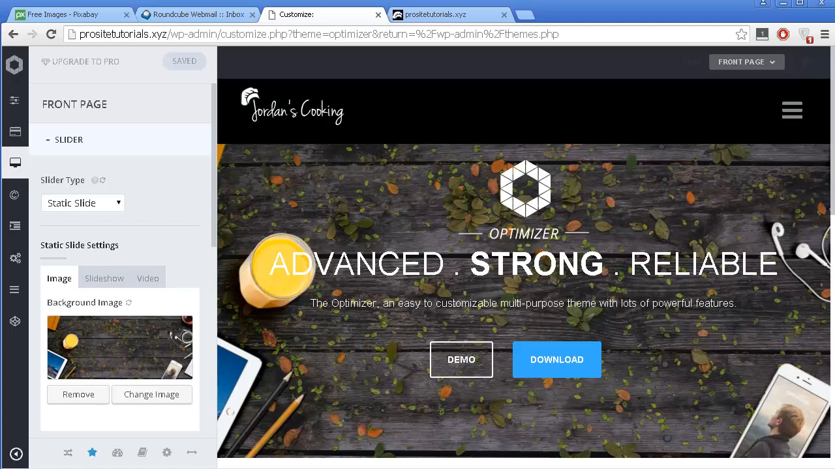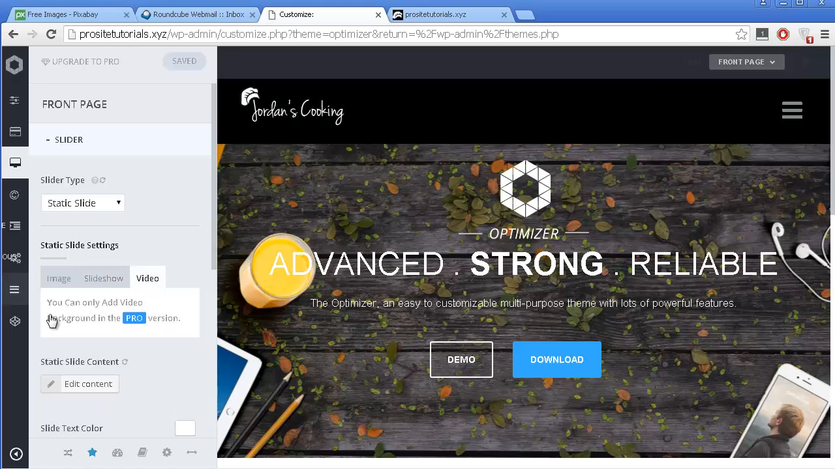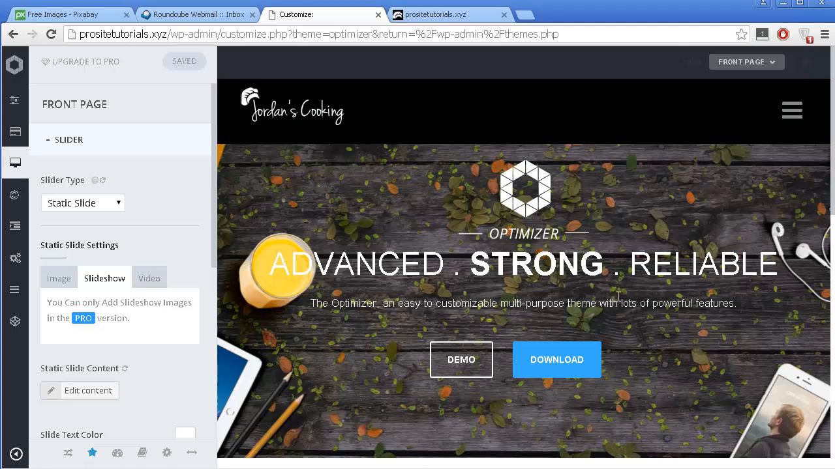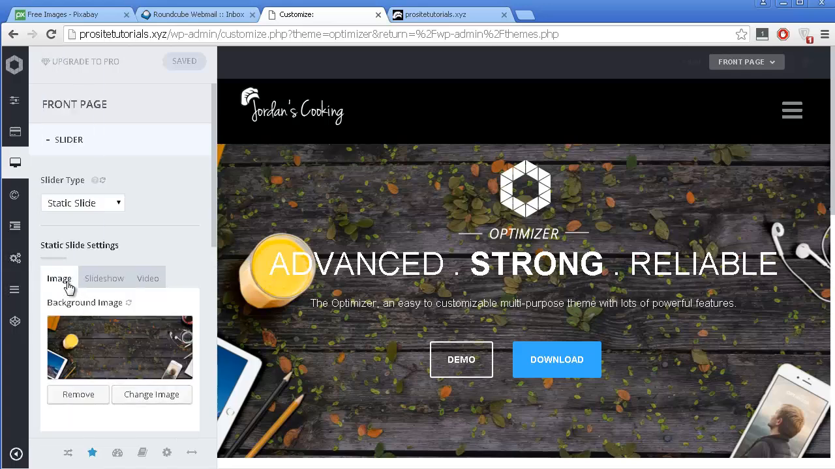But what we are going to do over here is go to the slider section, because I want to change this image. And one thing, since I'm using the free version of Atomizer, I can only have one image appearing on the slider. So if you want to have the slideshow or the video, you actually need to have the pro version. With the slideshow, you can have several images switching around on this section that you have on your front page. So I'm going to go to image because I want to change this image over here.